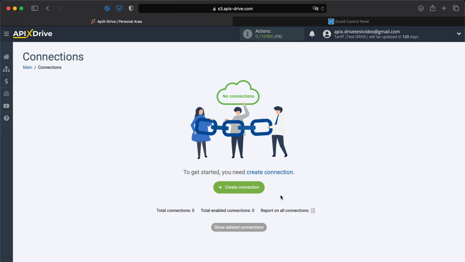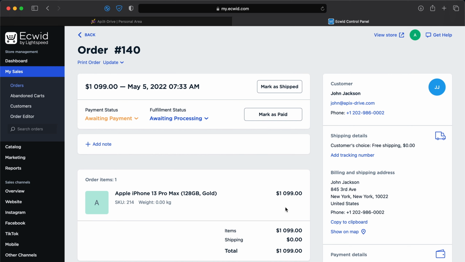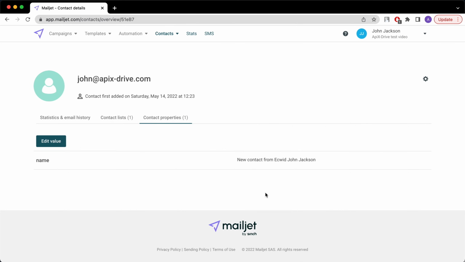Today I will tell you how to set up unloading orders from Ecwid to Mailjet. This is necessary in order to automatically transfer new orders from Ecwid to other systems. For example, in Mailjet you can create contacts based on new orders from Ecwid, conveniently store, process and interact with it in every possible way in the future.